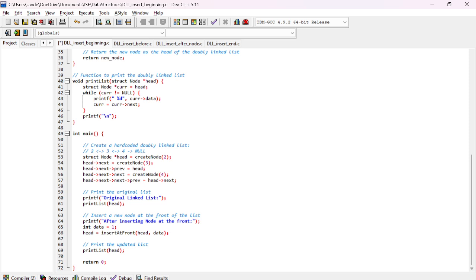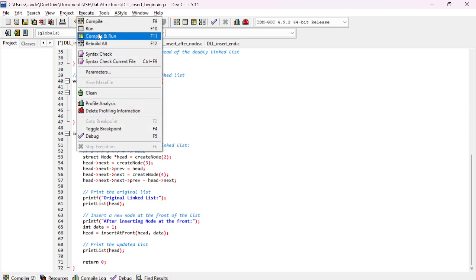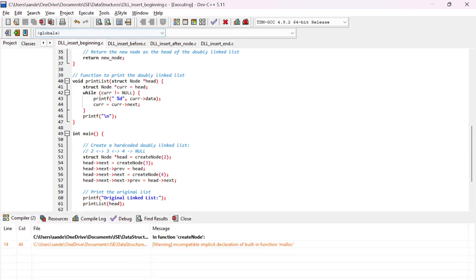Here, and then we just display the linked list, and then we insert a 1 at the beginning of the linked list. So we pass the position of the head, and then the data to be inserted. The data to be inserted is 1, and after inserting we print it. So just look at what happens.